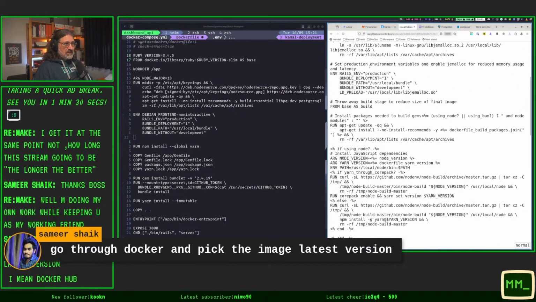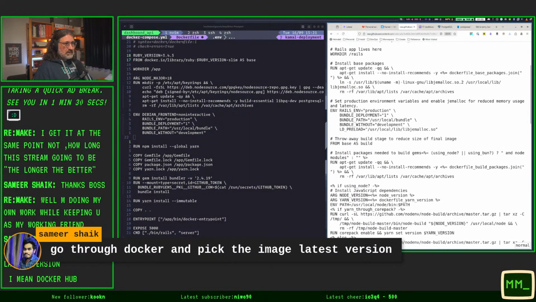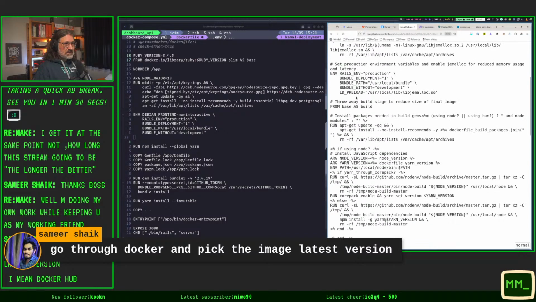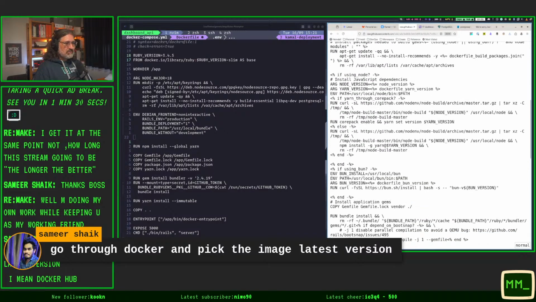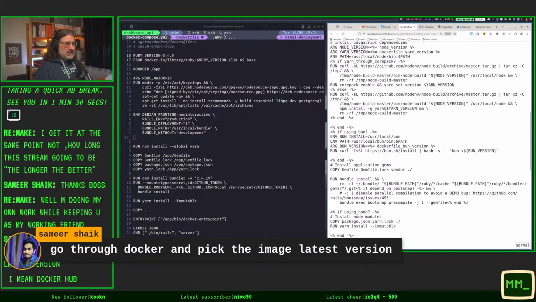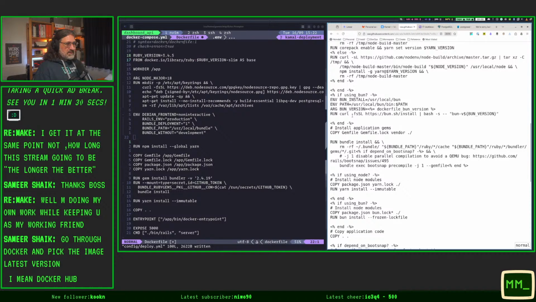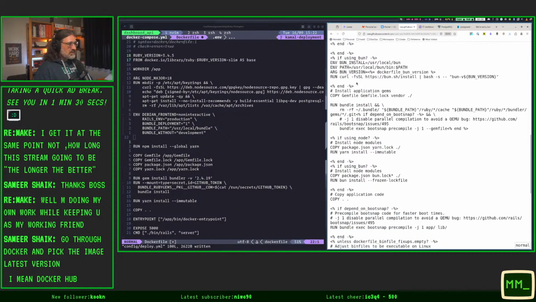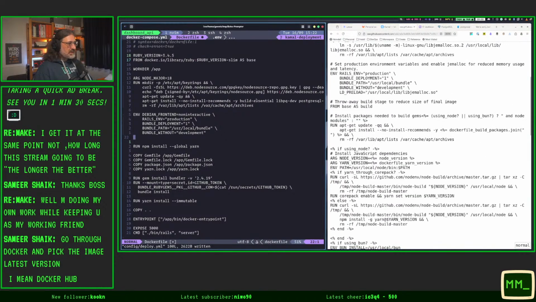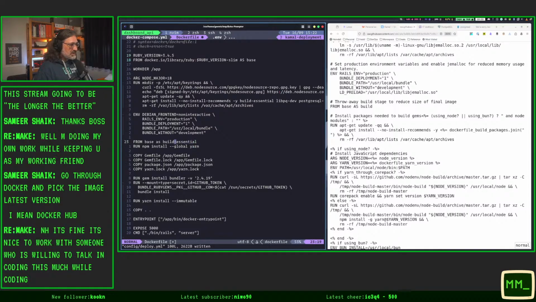I think I'll keep things as they are at the moment, because that's how they've been working so far. We'll skip the node installation. So all we do is we say from base as build. That's our intermediate, nope, not build essential.